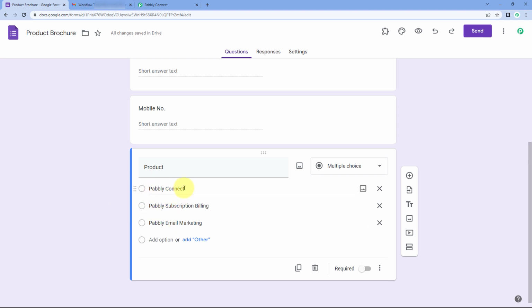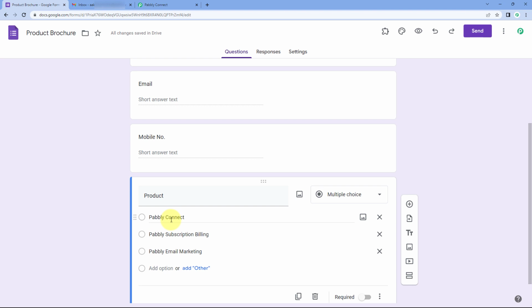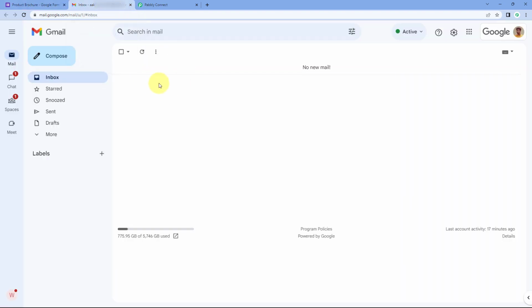So here I have 3 different products. First one is Pabbly Connect, second one is Pabbly Subscription Billing, and third one is Pabbly Email Marketing. Now let's suppose a user enters their details over here and selects this product as Pabbly Connect. So using this automation, I want to send the brochure of Pabbly Connect, the product details of Pabbly Connect, the document or the file or the content for that as an email to the user.